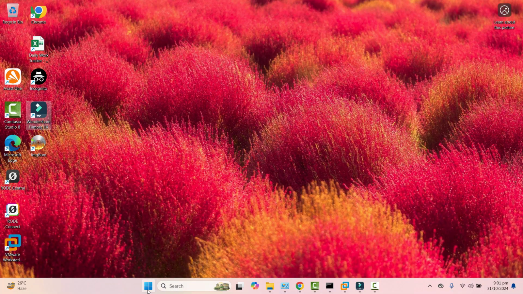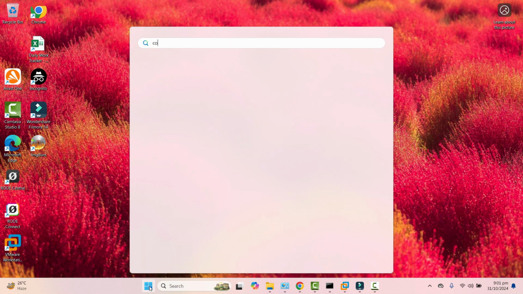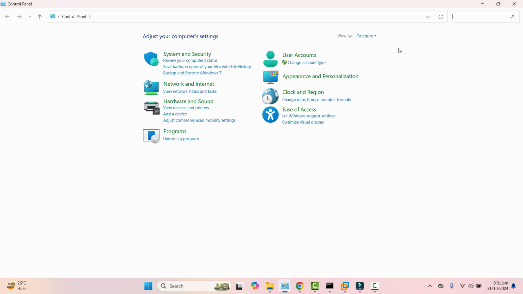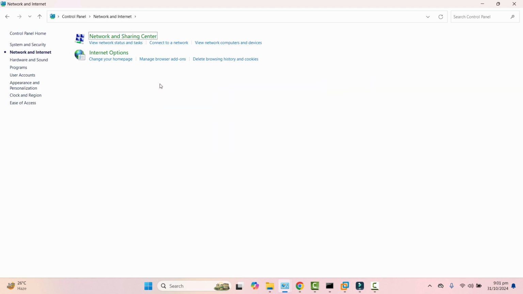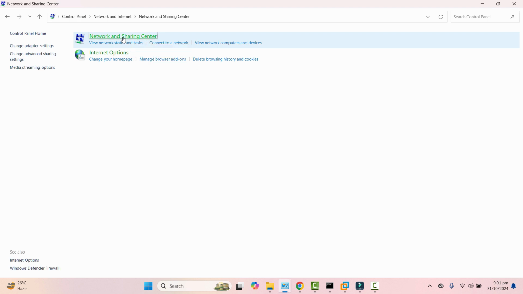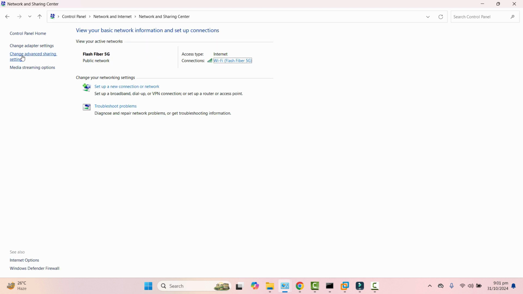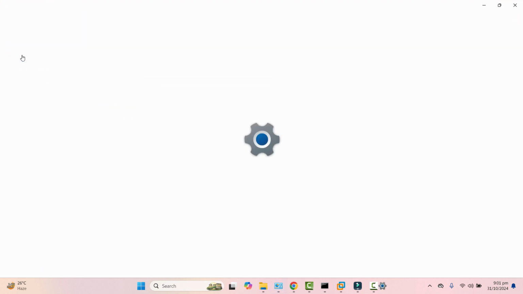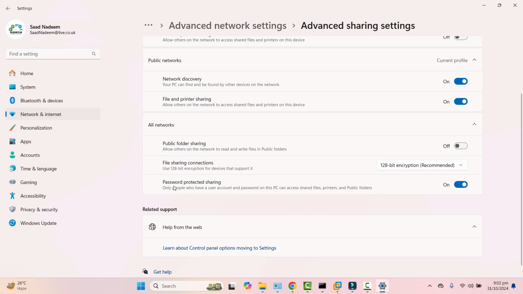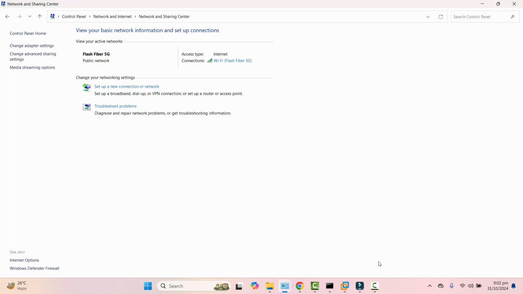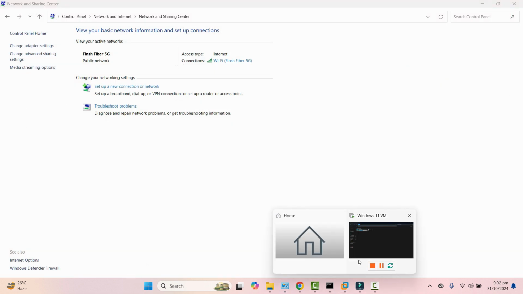So what you need to do is just go to the start menu and right here Control Panel, and just change this view to category view if you have set it to another view. Click on Network and Internet settings, and again click on Network and Sharing Center. From here you can go to Change advanced sharing settings, and from here you can see this password protected sharing is enabled. We just disable this and then you can try accessing that folder.